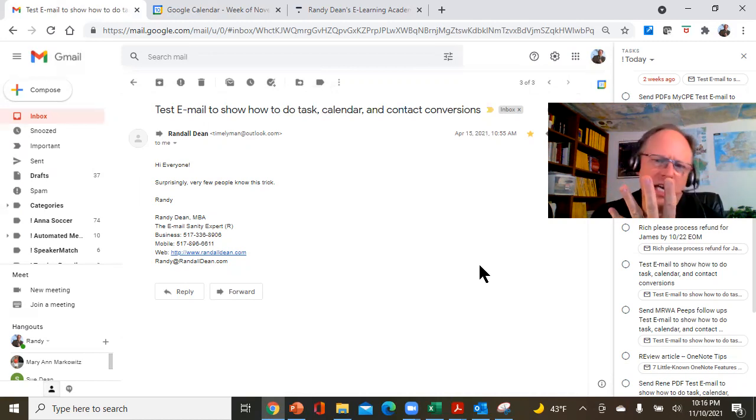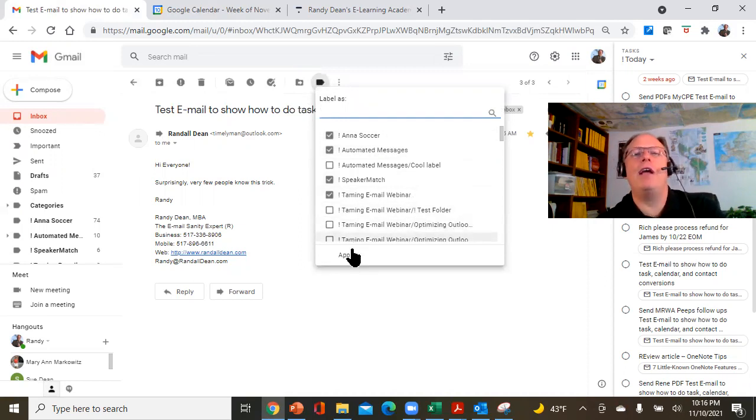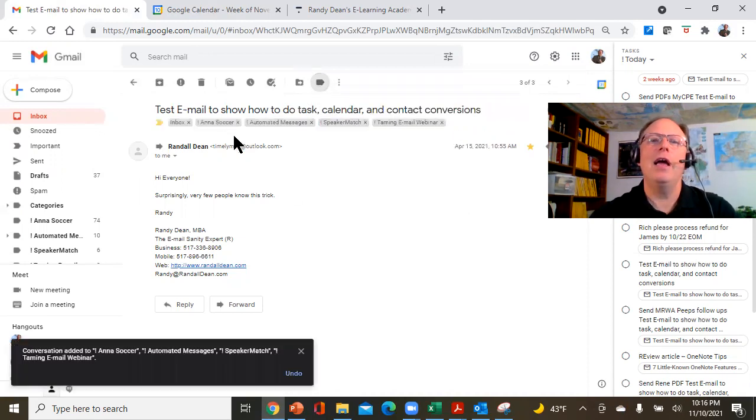However, let's talk about this. Five possible folders. How do you know which one to put it in? If you use Gmail, it doesn't matter. Who cares? Put it in all five. What? Go to labels. Hit Anna Soccer, automated messages, speaker match, taming email, webinar, and hit apply. And it just added all those. Notice it's got inbox too.